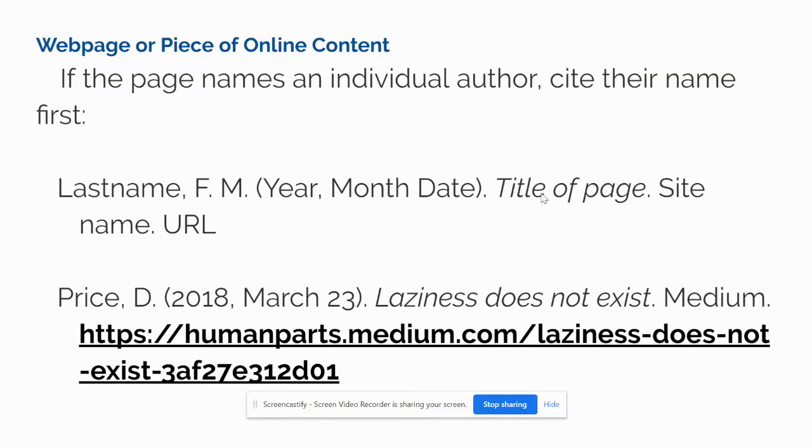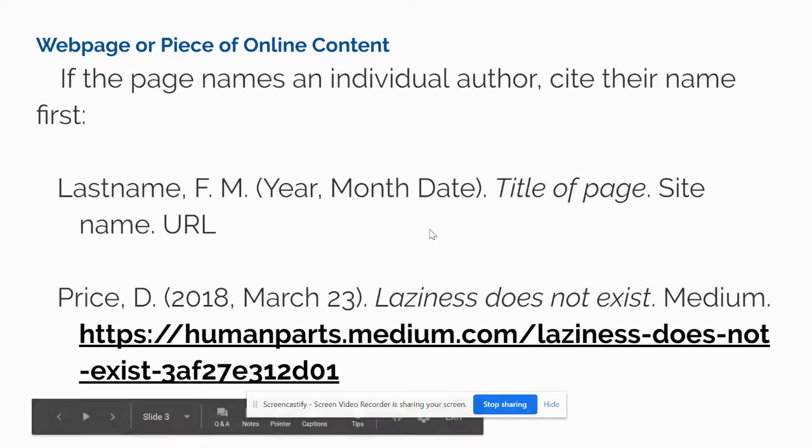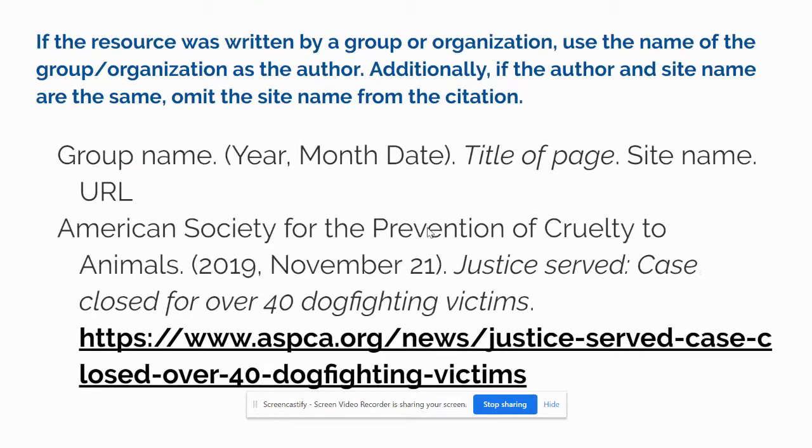Then the title. You'll notice that this is in italics and it's written like a sentence. Notice there's no capital on P. So even if there is a capital on P in the title where you are, you change that, okay? Unless it's a proper noun. If it's the name of a place or a person, you would capitalize that, just like any regular sentence. Then the site name, so down here, that website is called Medium, or it could be Stats Canada or whatever it is, and then the URL, the actual link to where you're going.